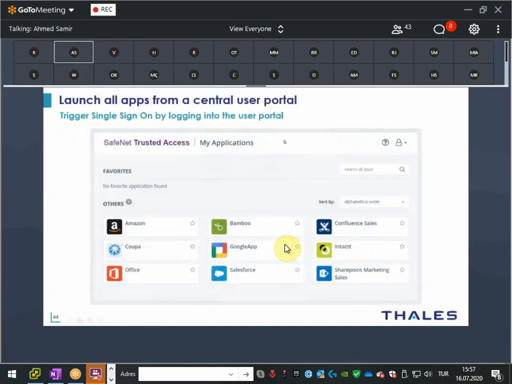So the central user portal. In the central user portal, I can see all the applications which I can access, and depending on the application, a policy will be applied on my access, as we discussed before in the security policy. But what I want to say here is that there will be a central user portal where he can see all the applications which he can access.